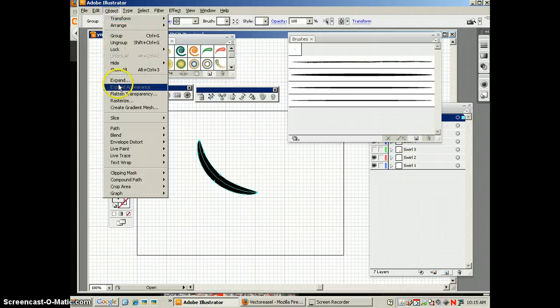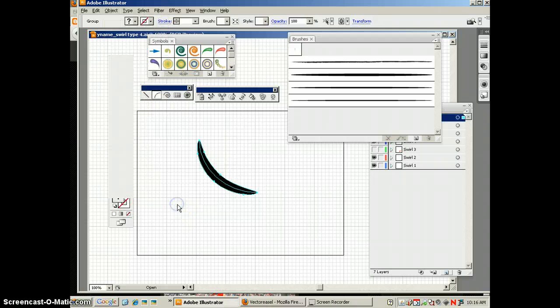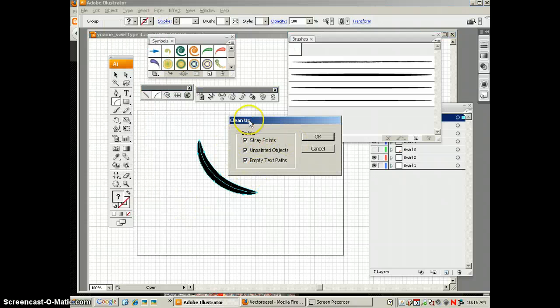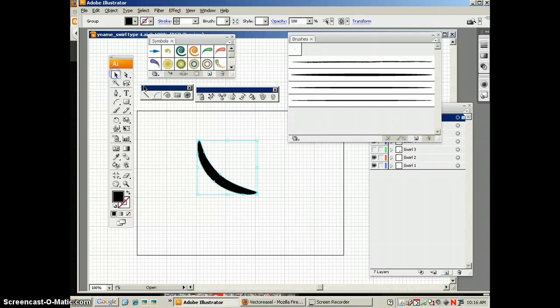Then we also need to clean up the points or clean up the path. Go up to Path, down to Cleanup, and by default you just want to click OK. All right.